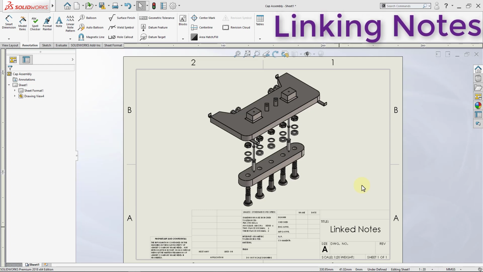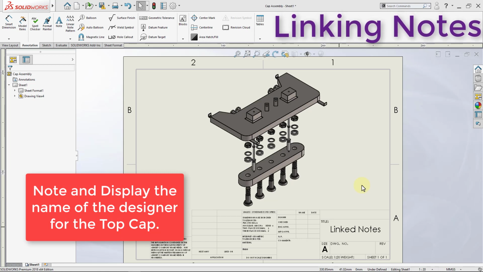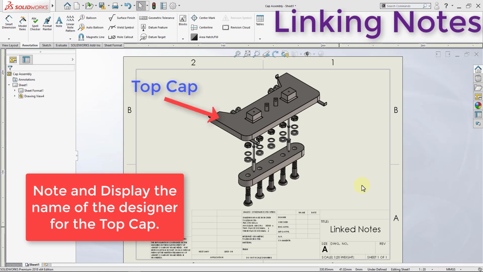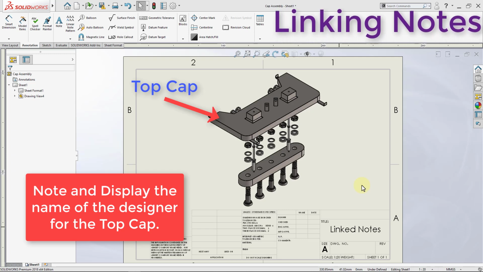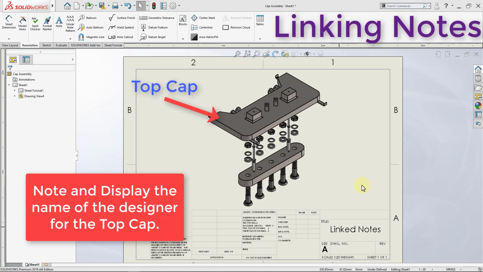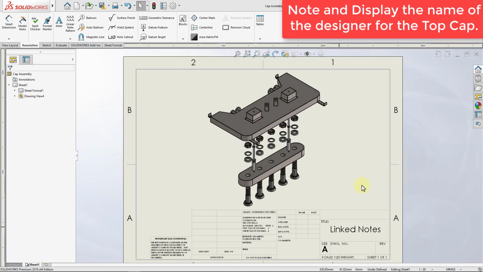Our boss just gave us this drawing and asked us to note and display the name of the designer for the top cap. You can download the parts, assembly, and the drawing file from the download section linked to this lecture. So let's find out how we can use linked notes to find and display that information.